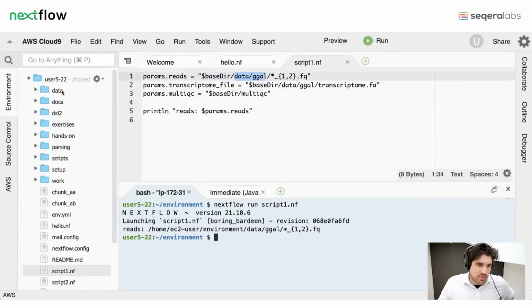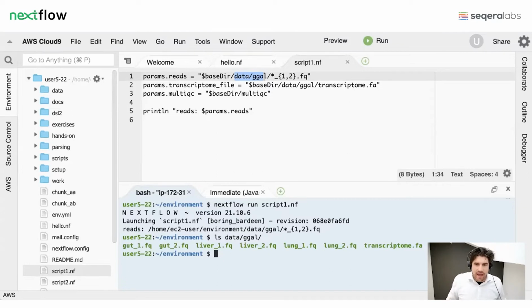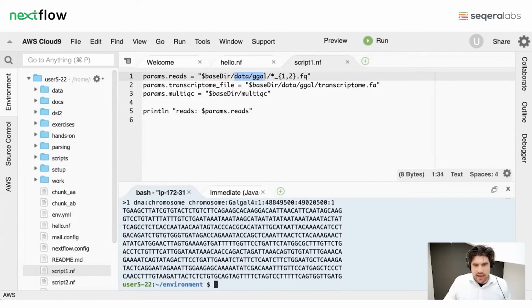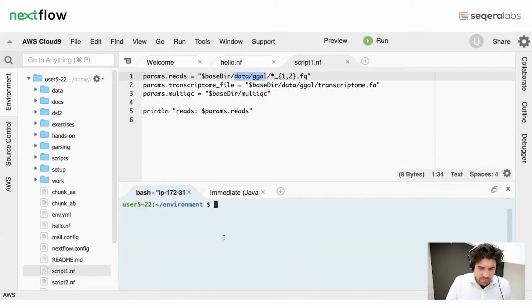In our case, because we're building this up, we also have data here. So if we say ls on data and then chicken, you can see that we have our files here. This is chicken data. I think this is chicken RNA-Seq data. We have 3 samples: gut, liver, and lung. And then we also have the transcriptome itself, a FASTA file. Just to show you what this looks like, but I'm sure you're all pretty familiar with this data. If we do a head on the gut sample, for example, you can see that it's just some FASTQ file. And if we did the same thing on the transcriptome, you can see that we have this chromosome there. So this is our input data.